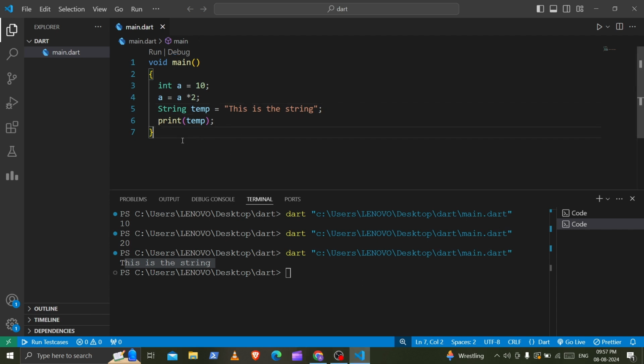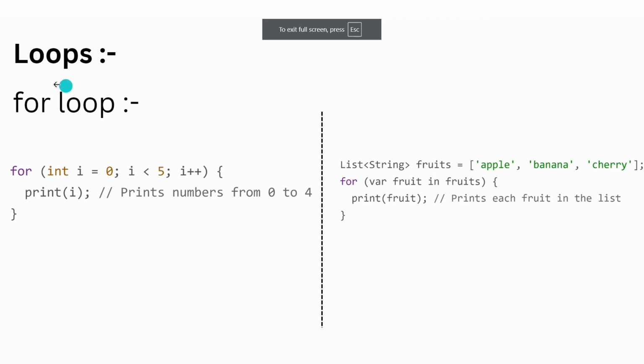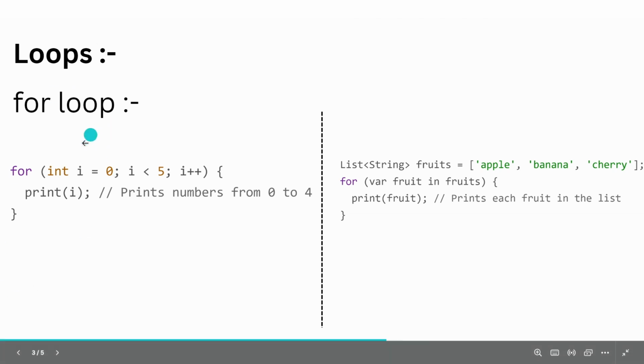Now let's see about loops. Basically, inside loops, we will see the for loop. First, we need to understand what a loop is. A loop is nothing but this: if we want to perform an operation a number of times, then we use a loop. Let's see an example for that.